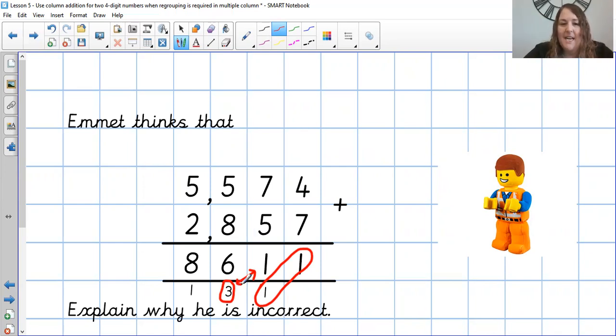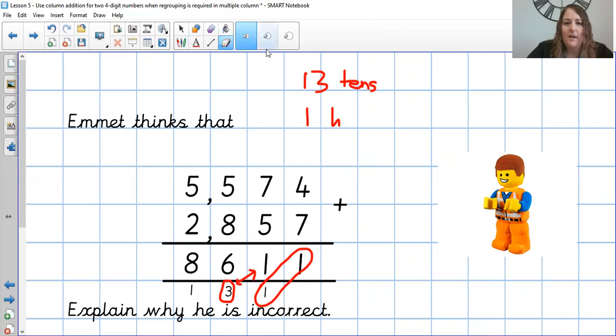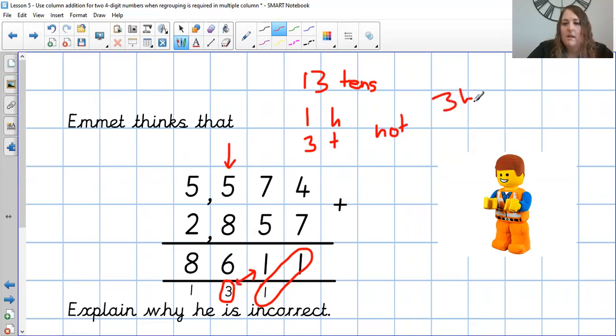So he's actually swapped those numbers around. So the mistake Emmett has made is he has not regrouped. So if we use our COCO phrasing, if we had 13 tens, and that was what our answer was for 13, it should be regrouped into 100. I'm just going to write a H because me writing with the pen is funny. Should be 1 hundred and 3 tens. Not as he's done it, and he's got it in that column, which would mean 300s, and 110. So that's what he's done wrong.